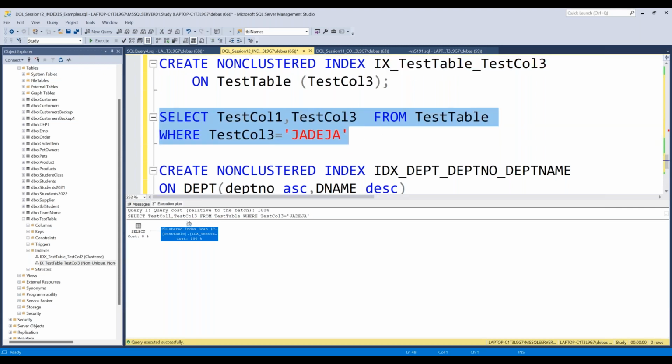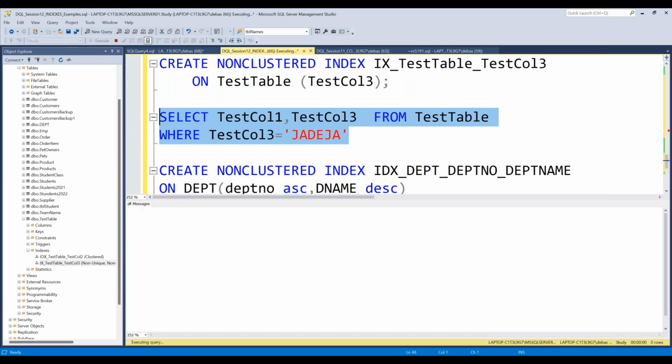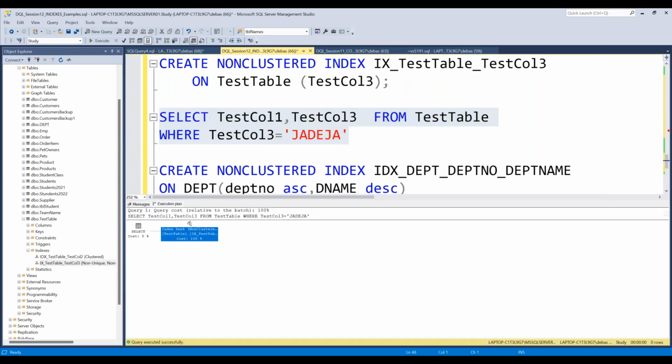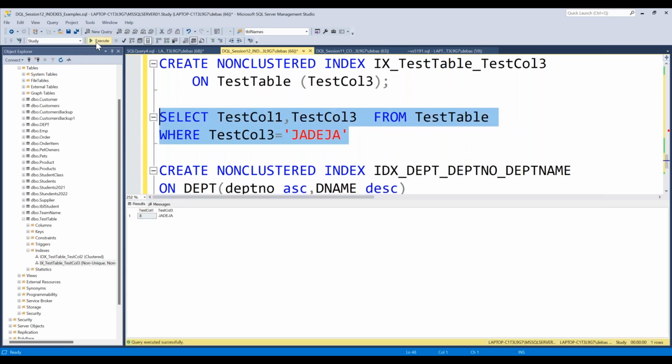Okay. Now if I do the search, doing the control L, now it is saying index seek. Previously it was saying clustered index scan. But what I did, I made sure that test column 1 is a part of the test column 3 index. Okay. Now the search query is able to find the data using that particular index.